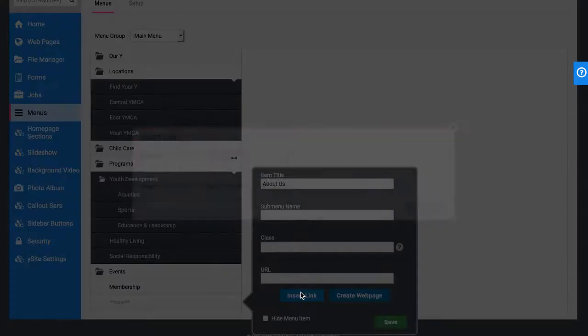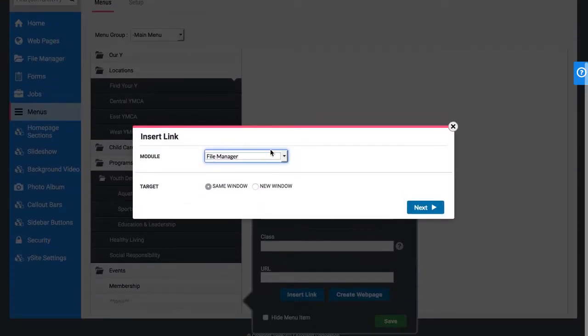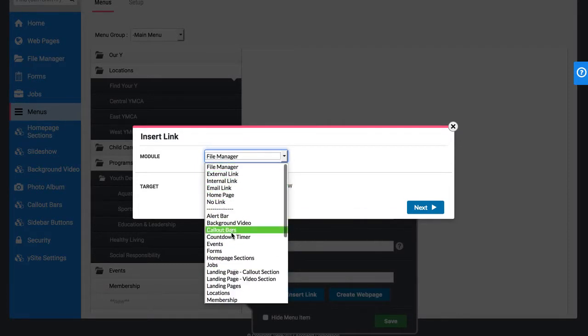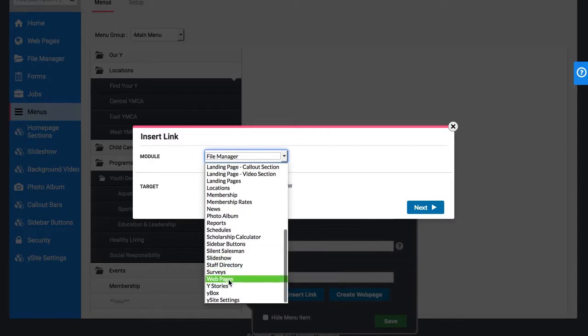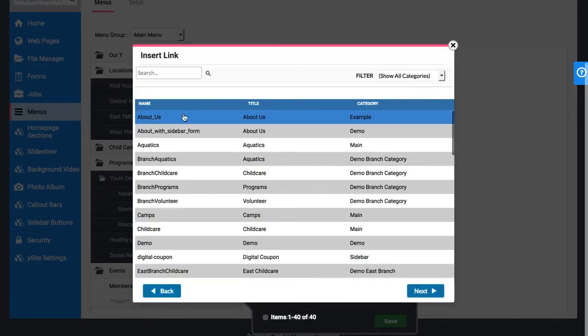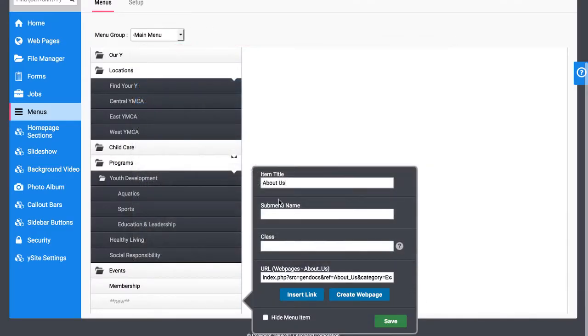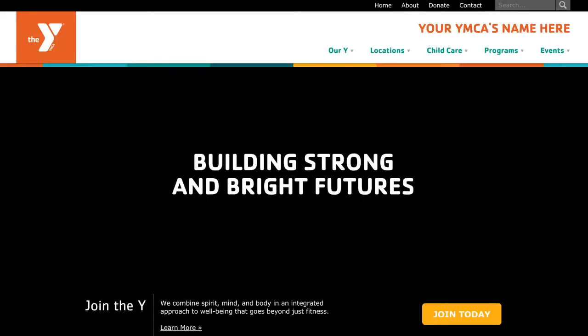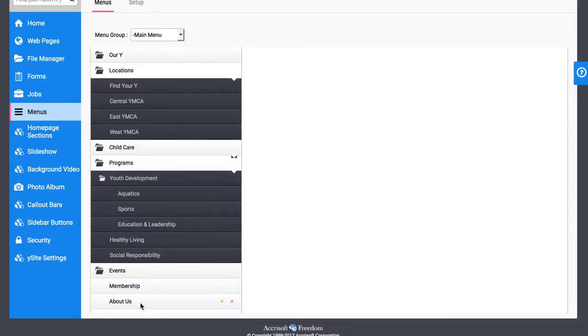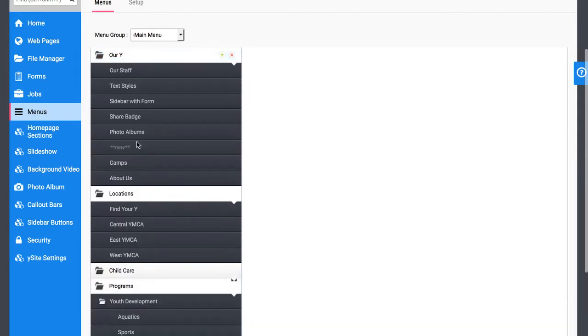We would say insert new link. This pulls open the link wizard. Through the link wizard, we can link to any module or anywhere else, including an external link to a different site. But right now, for our example, we're going to go to the web pages, click next, click About Us page, click next, and you'll see it inserts the link. We will save that, go back to the live site and refresh, and About Us gets added to the top right over there.